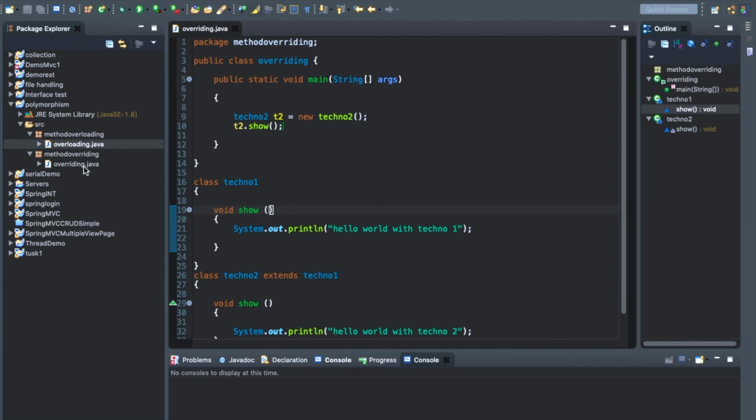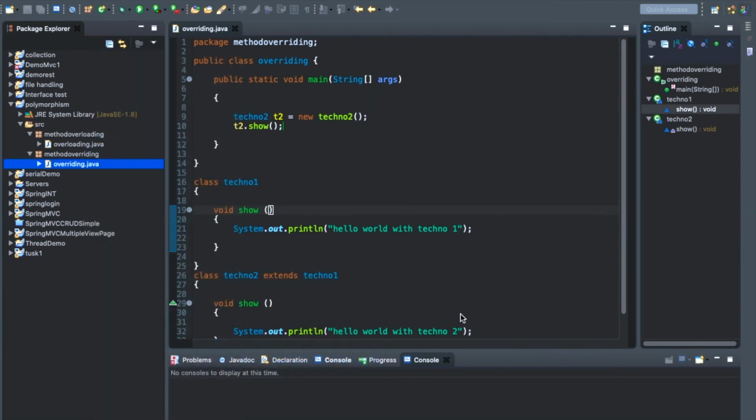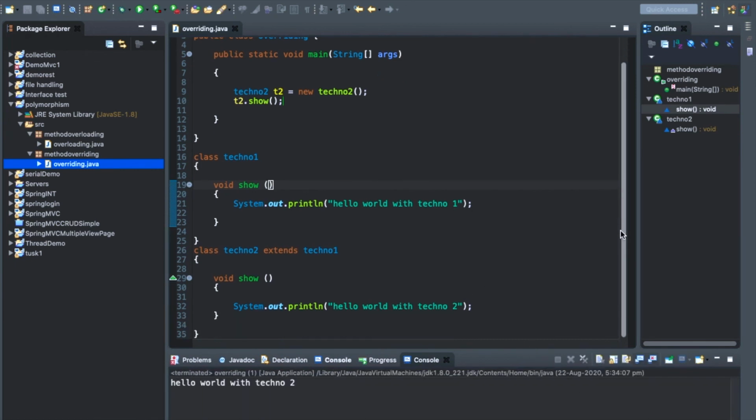Let's see. Just call this method, run as a Java application. So you will get the result. We have got the output as hello world with techno 2. When we call this method, it overrides the first method. The first method is overridden in this method. So this is called the concept of method overriding.